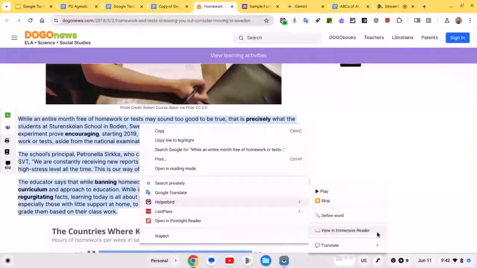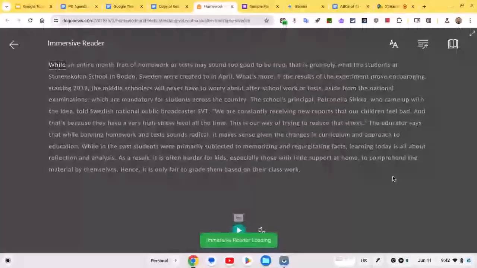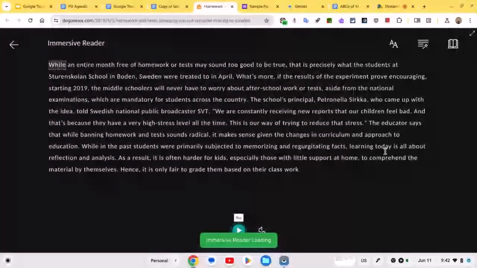So let's say I try that. I select the text, I go to Helper Bird, and I go to View in Immersive Reader. What it's going to do is grab that text for me and pull it into a page all by itself. But then I can click on the play button and it should start reading it.